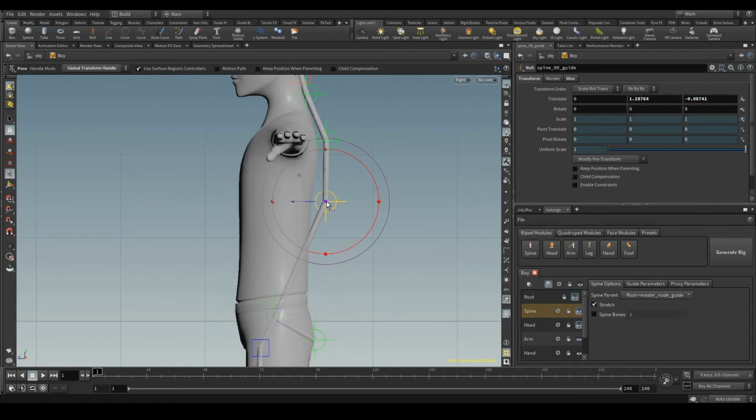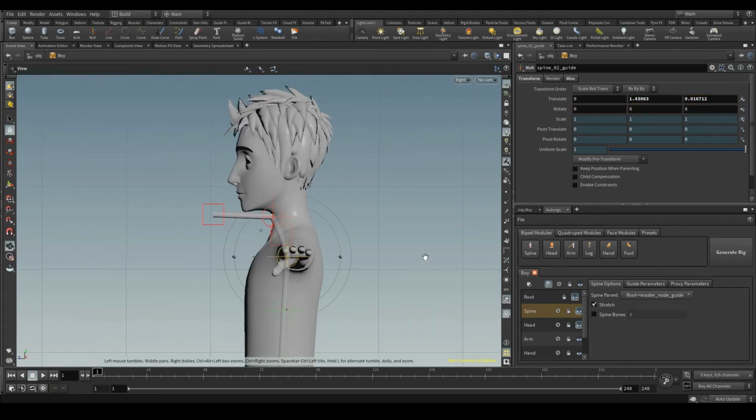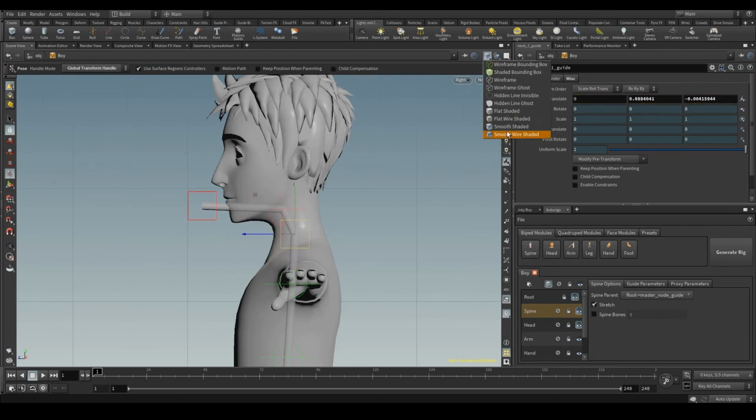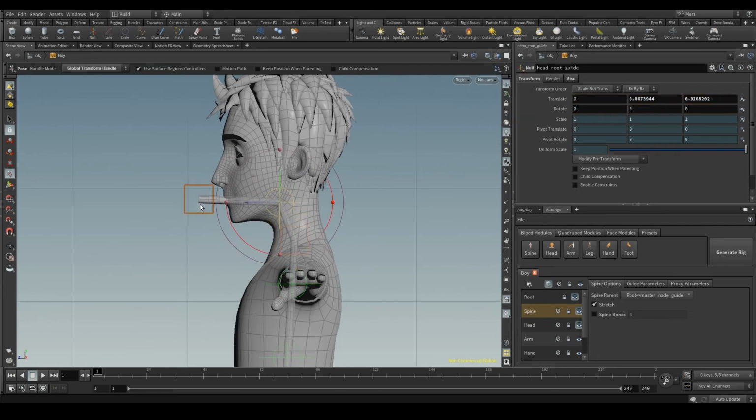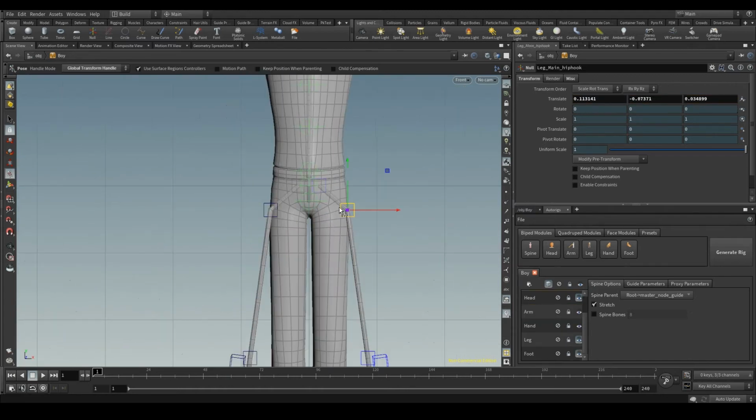This for the belly, chest. Now placing the guides for the head. This for the leg.